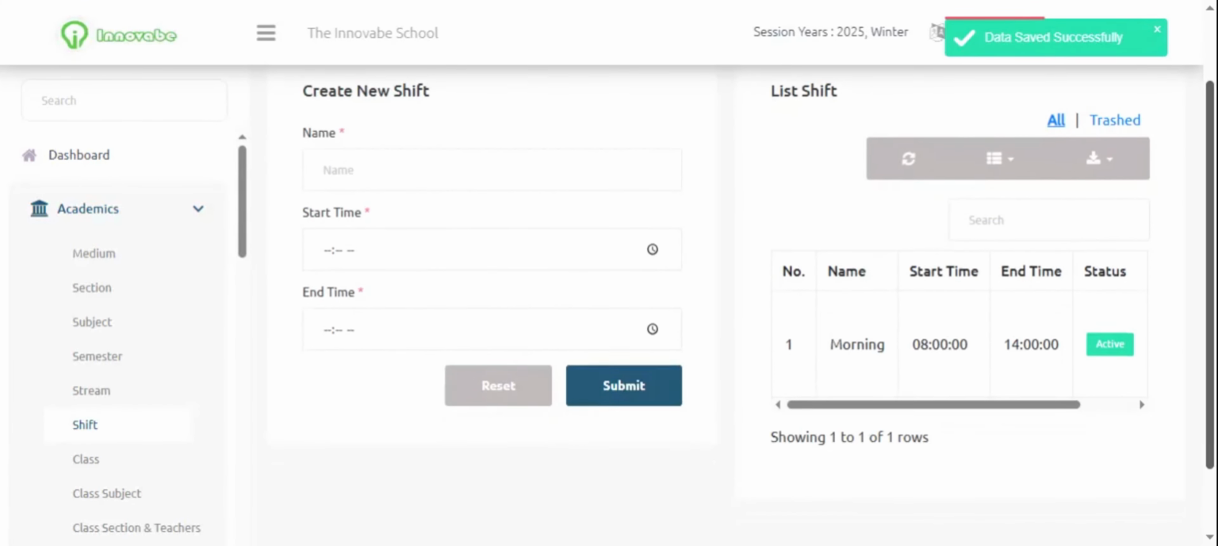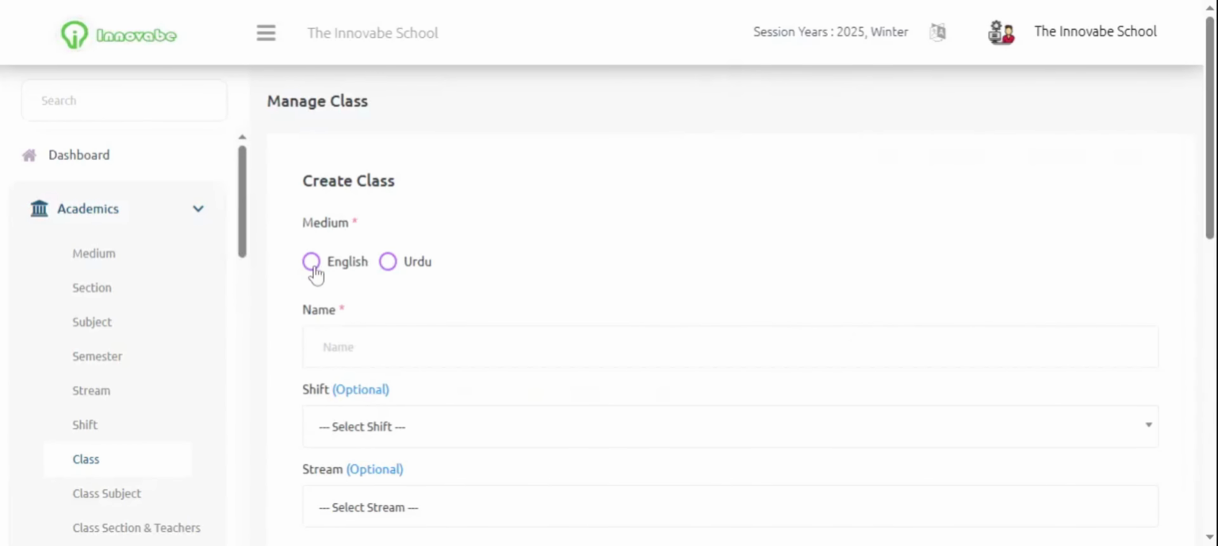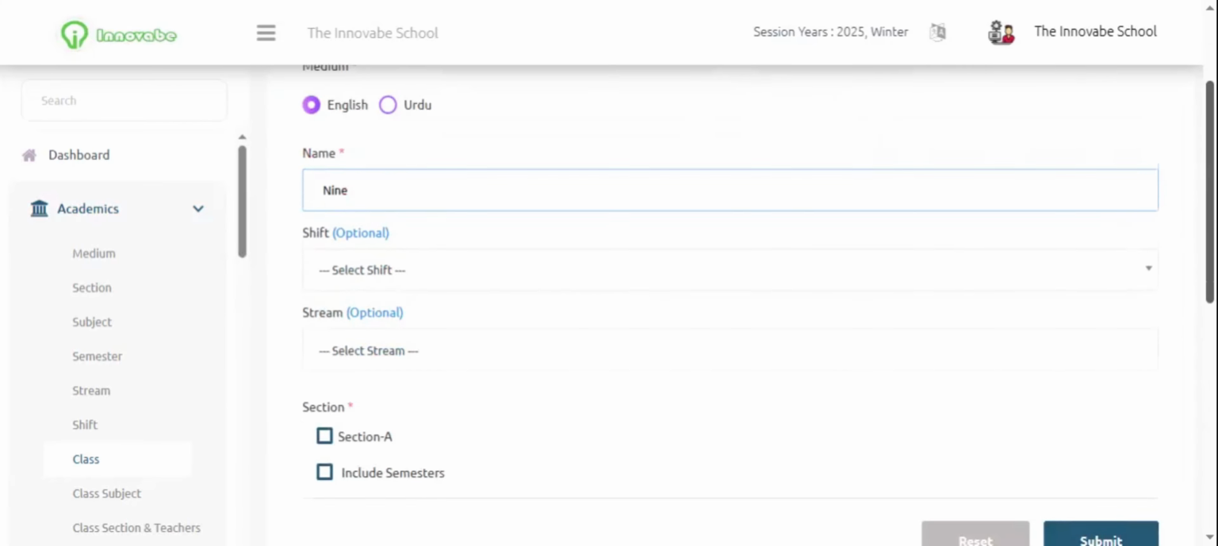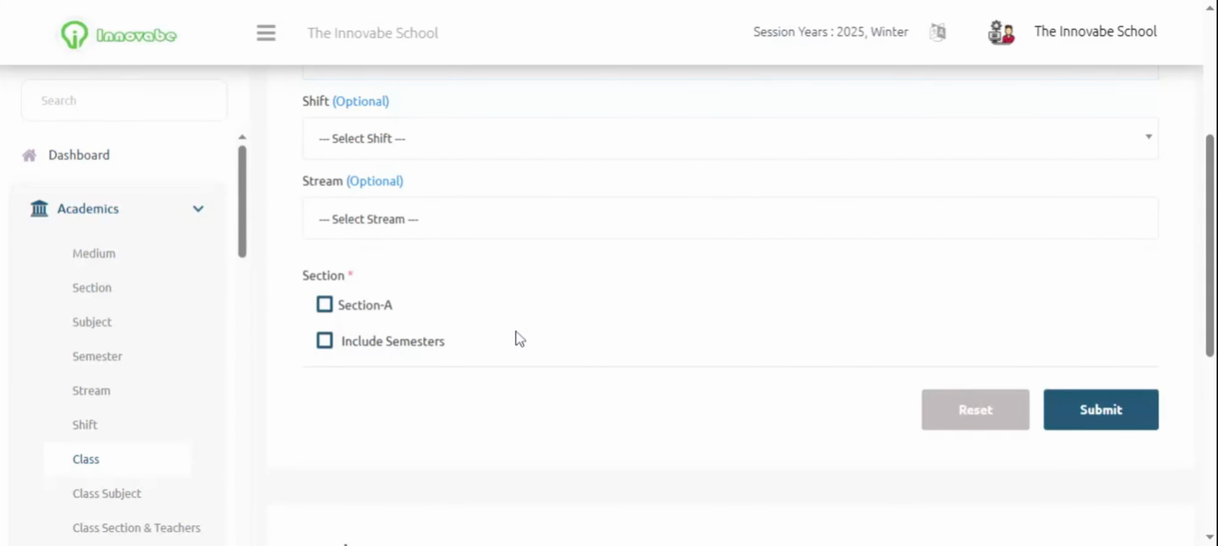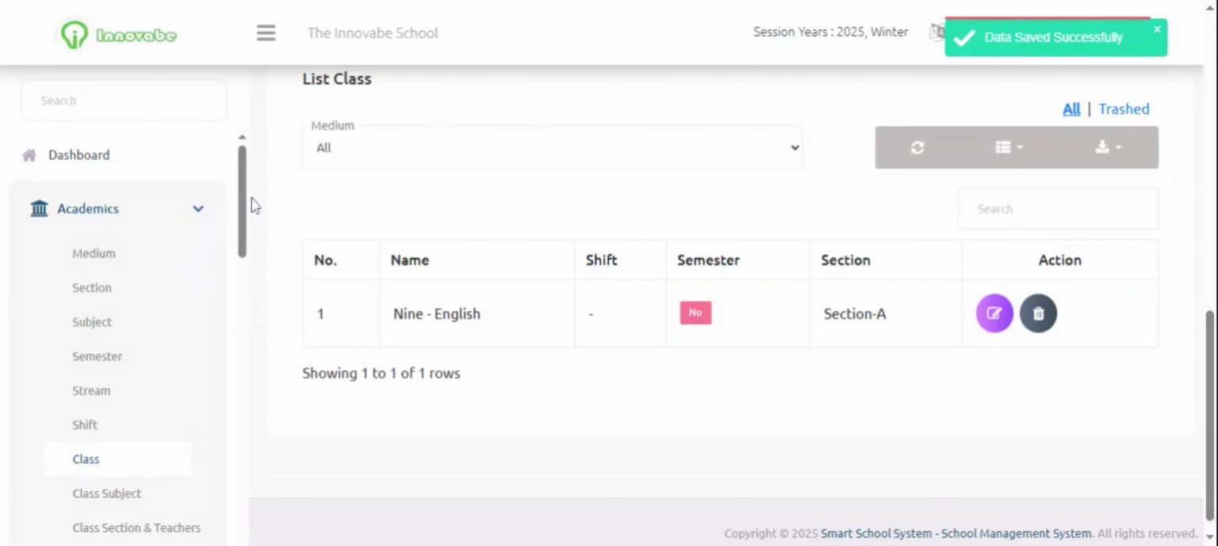Add classes. Click on Manage Class. Select the medium for the class, e.g., English. Enter the class name, for example, 9. Shift and stream are optional. In the section field, check the box next to the sections you want to include, for example, Section A. Click Submit. Repeat for all classes.